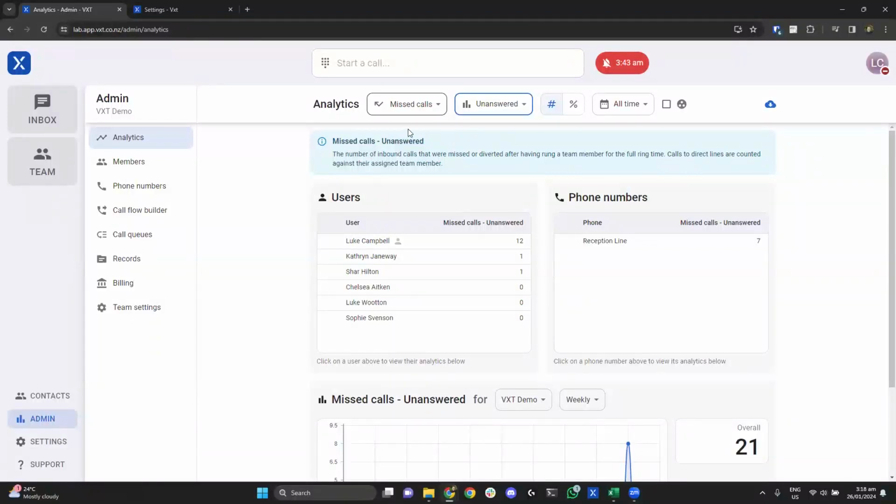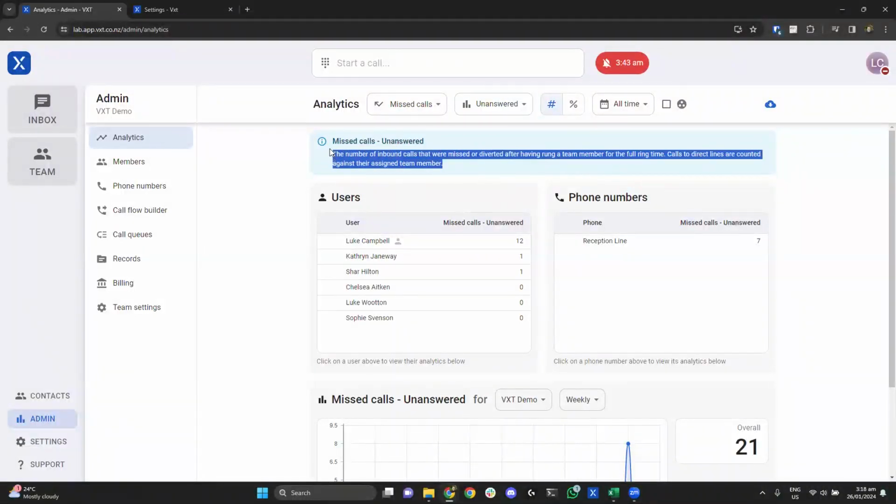For any statistic you're looking at on the new analytics tab, it's going to be clearly defined at the top of the screen. So you don't have to wonder exactly what VXT is measuring here. It's laid out very explicitly. So for instance, we're looking at unanswered calls, missed calls. So let's take a look. What does that mean? Well, unanswered calls are the number of inbound calls that were missed or diverted after having rung a team member for the full ring time.